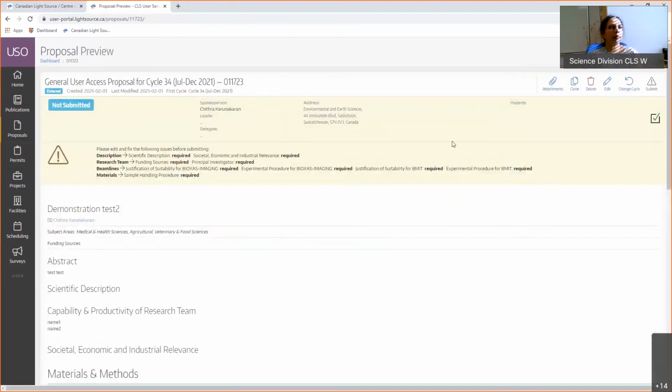Once you go to preview mode, whatever is not completed will be shown here. So you have to make sure you complete it. And this is where the submit button is. Now, if I try to submit, it won't let me submit because I haven't completed all the required fields. Okay, so this is really important.